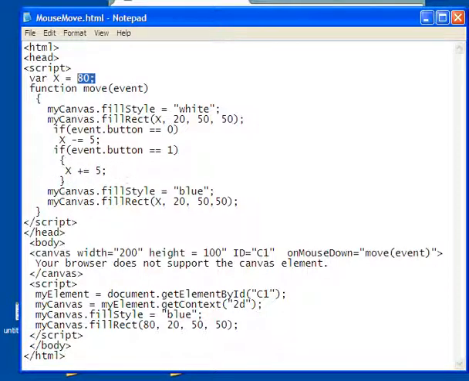So the myCanvas fill style is now blue, and the myCanvas fillRect is now going to use whatever the value of x is. 20 stays the same. It's still 20 pixels below the top on the y-axis, and it's still 50 by 50 in its dimensions. That doesn't change. So every time I click on the left mouse button, the value of x gets decremented by 5 pixels. Every time I click on the center mouse wheel, the value of x gets incremented by 5 pixels. So that's the trick in doing this.